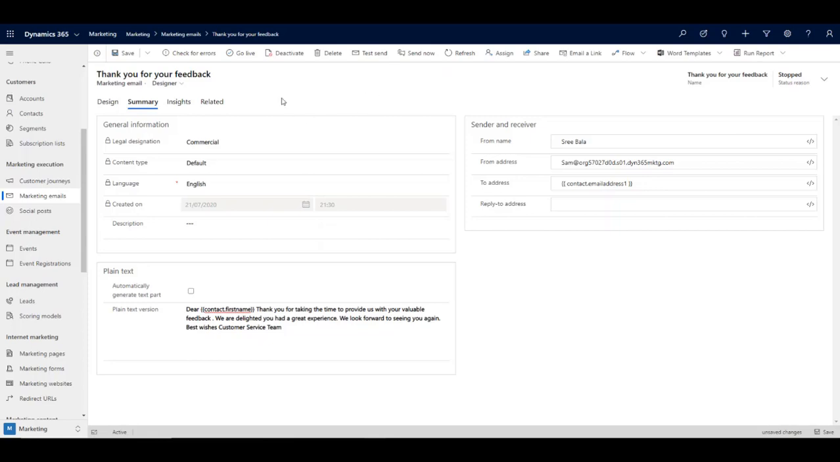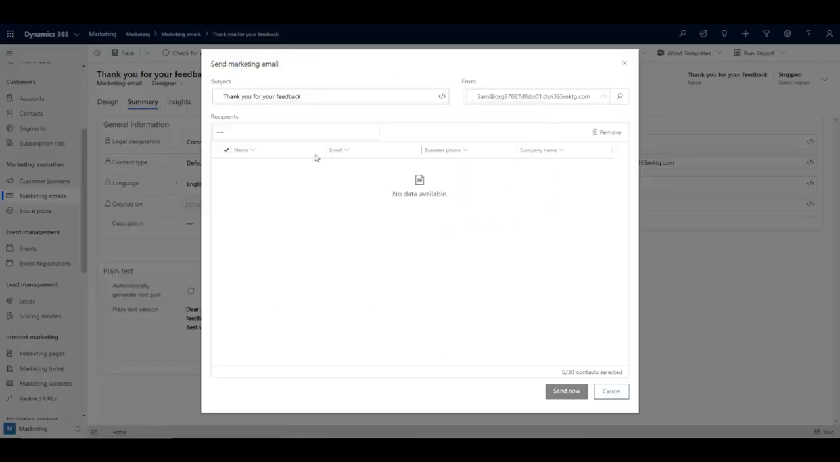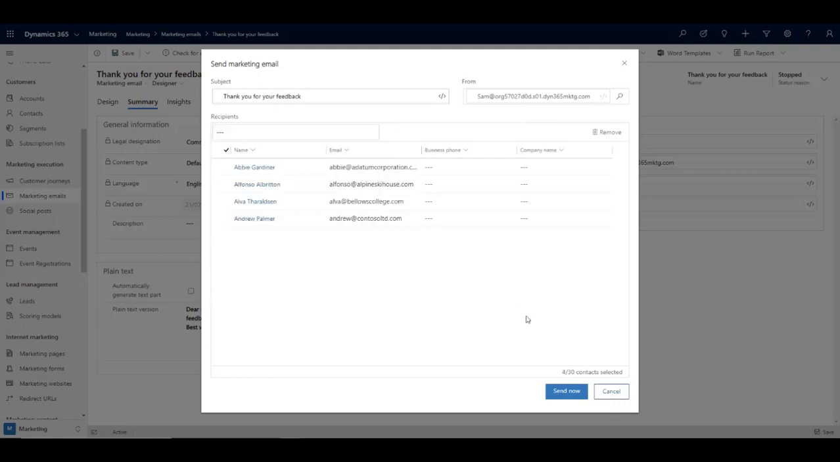Coming to Quick Send, there is a new feature in Dynamics Marketing called Quick Send, whereby you can send a marketing email to 30 contacts by manually choosing them. So I can say I want this email to be sent to these contacts. I can select up to 30 and click send now, and irrespective of what the content is, the personalization will be applied and the emails will be sent to these people on this list.